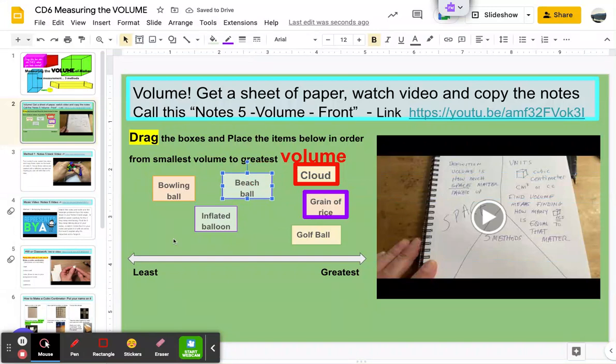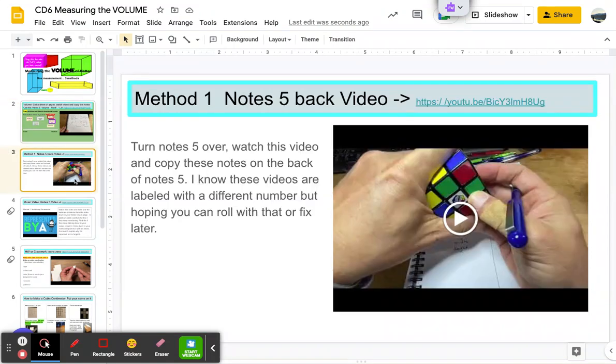And don't worry if you're not sure, just sort of do your best. And then once you're done with that, as a starting point for thinking about volume, you're going to take a piece of paper and watch these notes. It's about 5 minutes long for some notes. You're going to flip it over and take another set of about 5-minute notes on this particular method for calculating volume.